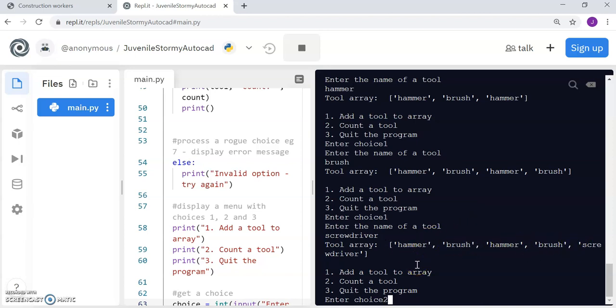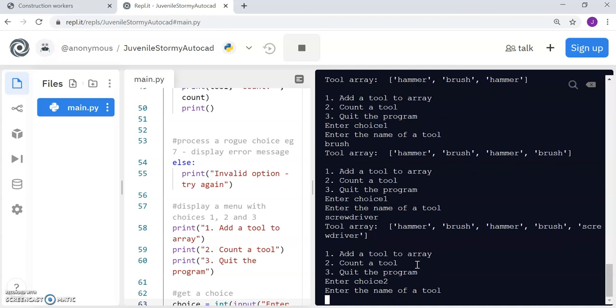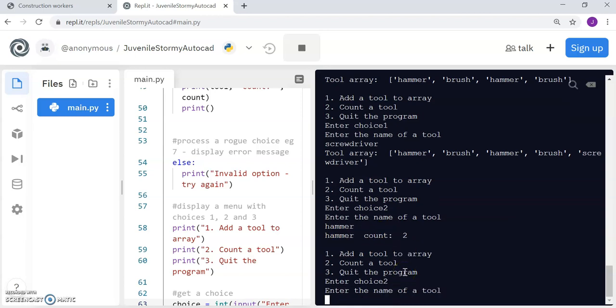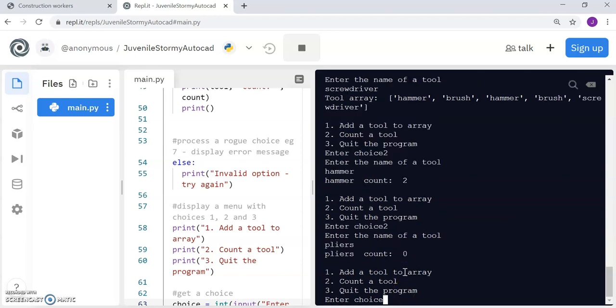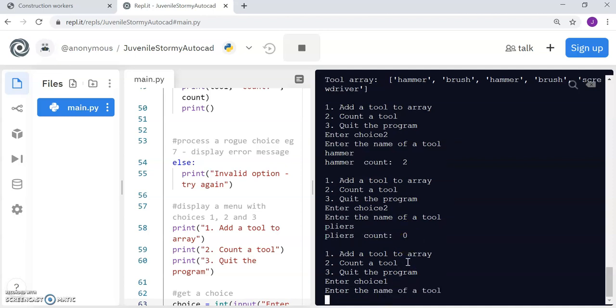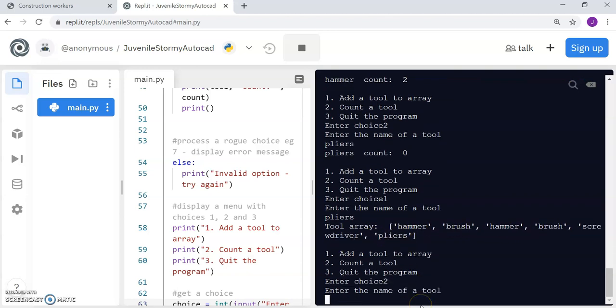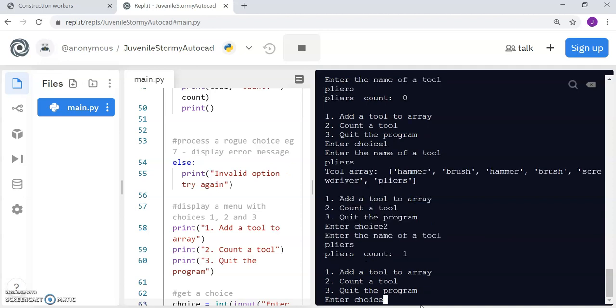Now let's count tools. I'm going to do 2. Enter the name of the tool, hammer. There is 2 in the array. I'm going to do that again. Pliers. There are no pliers in the array, so let's add some pliers. Now we have hammer, brush, screwdriver, pliers. Let's just go and count the pliers. Hopefully the answer is 1. Yes, the count is 1.